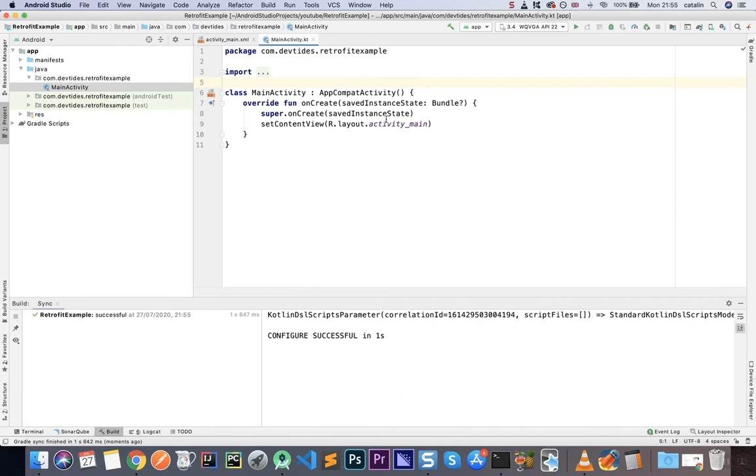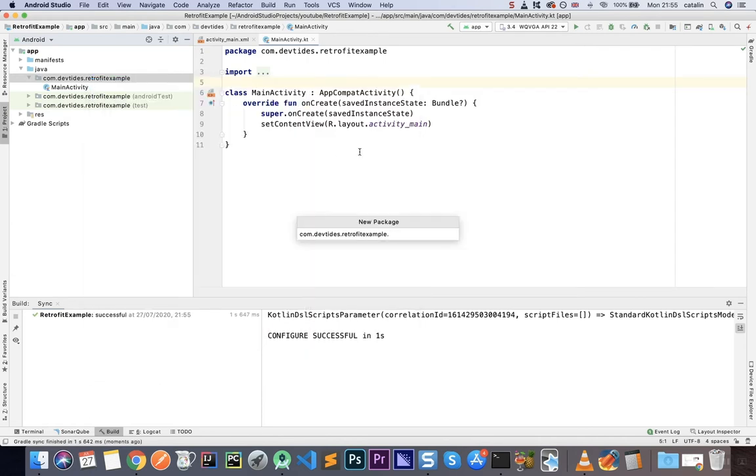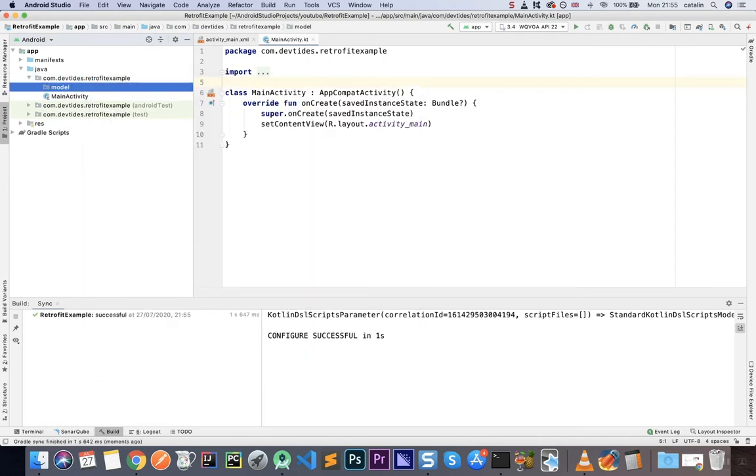Okay, so let's go ahead and start to create our Retrofit implementation. First of all, I'm going to create a new package here, and I'm going to call this model. Now, this is obviously going to be part of a model view model or MVVM architecture. In this particular video, I'm not going to go into details about that, but I do like to put Retrofit inside its own package, and why not name it model, because it does fit our purpose.